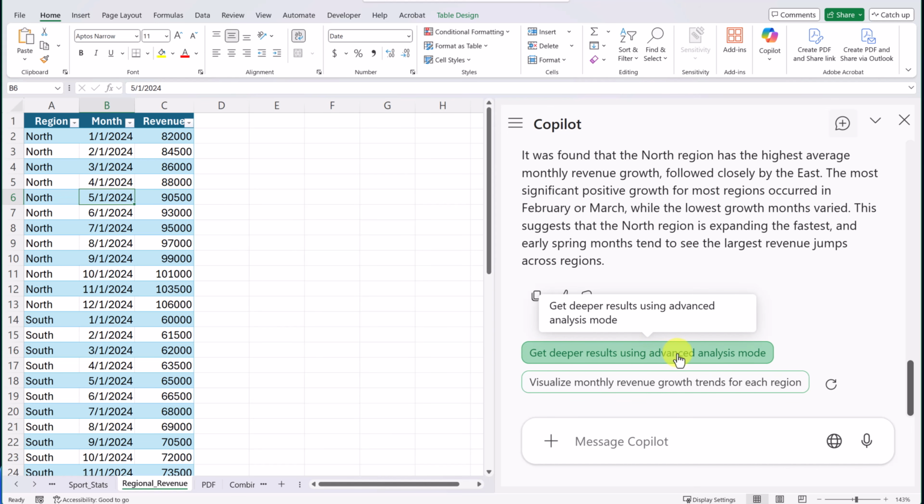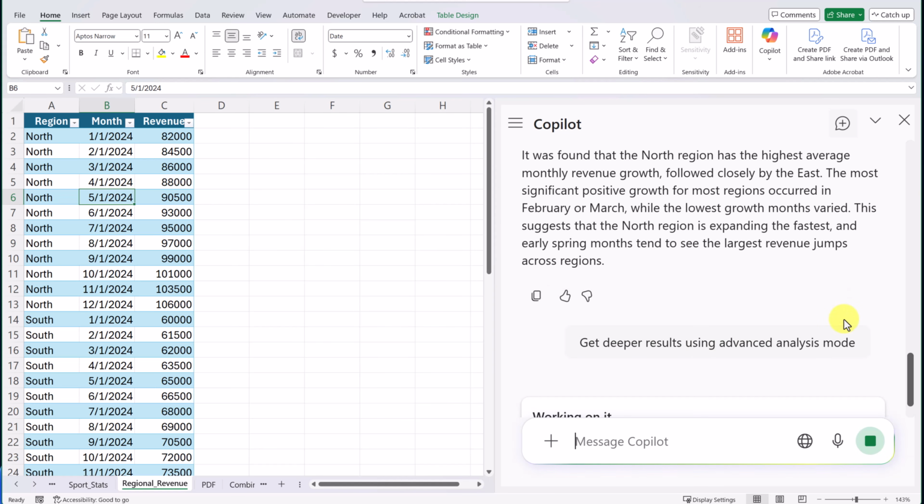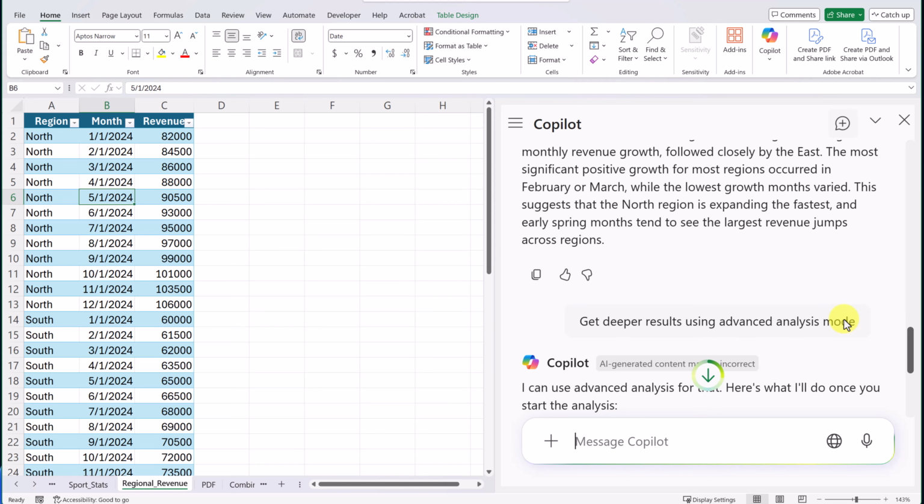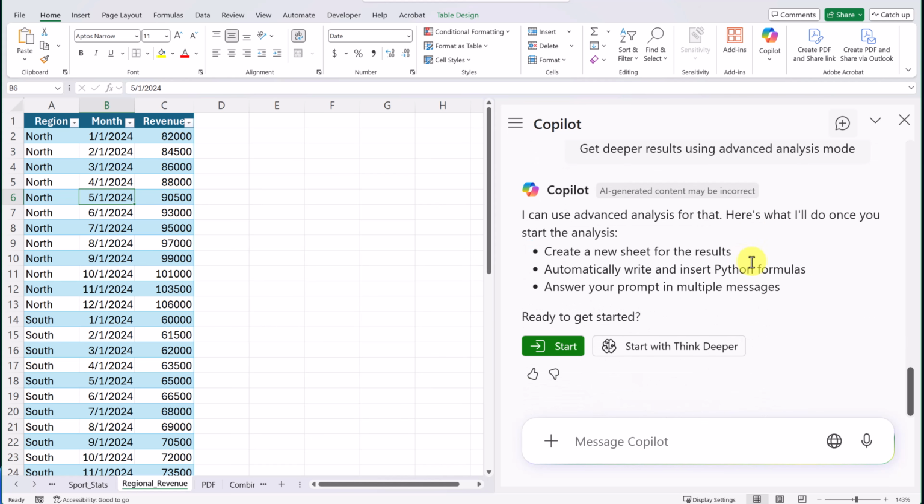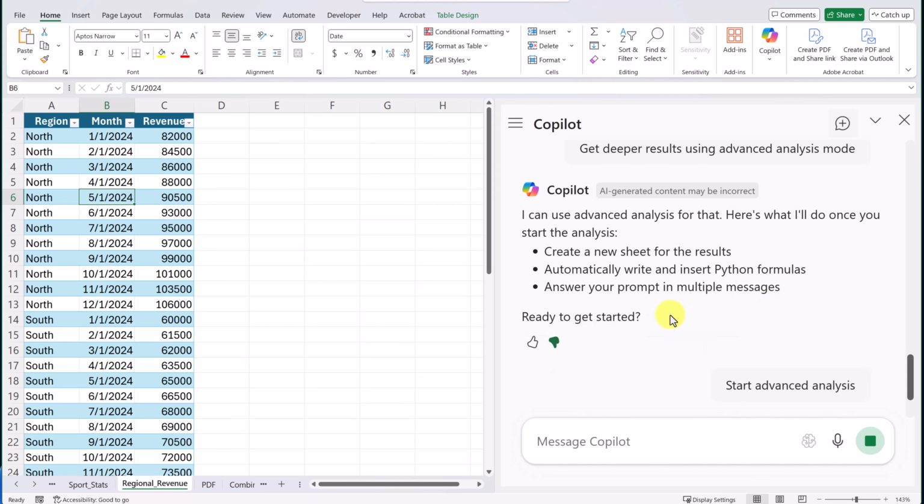Get deeper results using advanced analyst mode. So if I would have asked this at first, I could have jumped to this, but I'm going to do this now. And what you're going to notice, I'm going to get the option to create a new sheet where it's going to move everything over with Python. So right now you can see start. I'm just going to click this. It's going to create a new sheet, automatically write and insert Python formulas, and answer your prompt in multiple messages. So I'm just going to hit start.